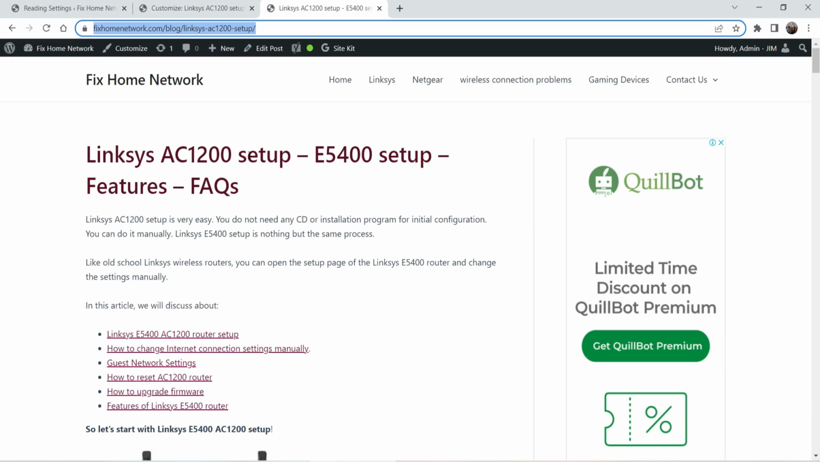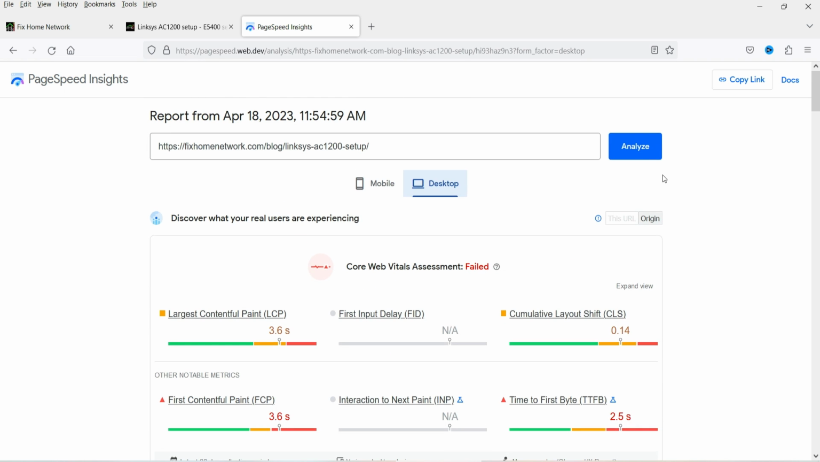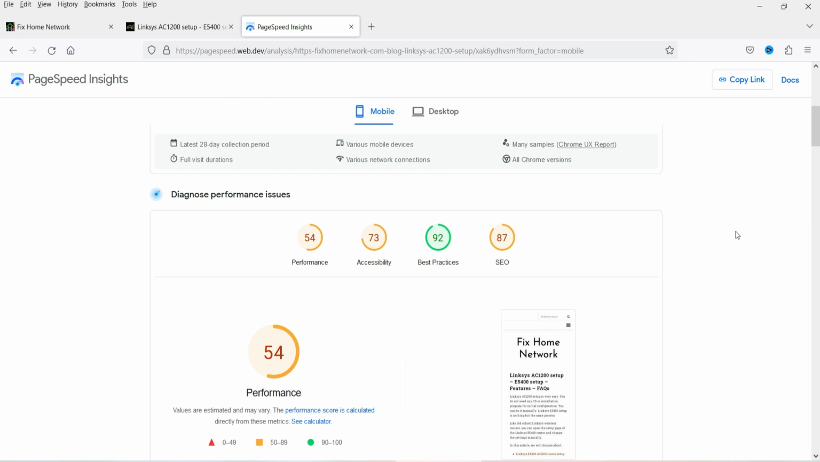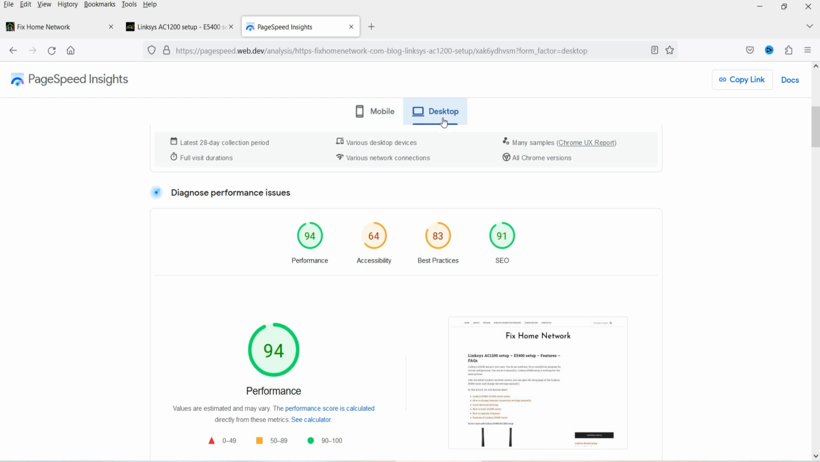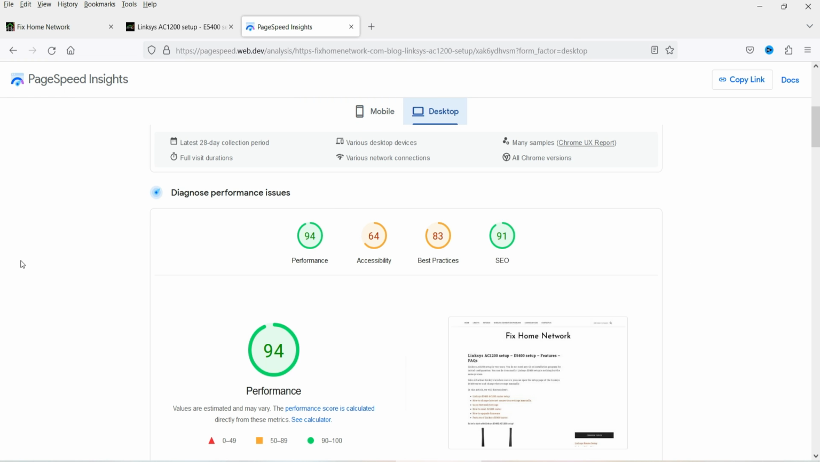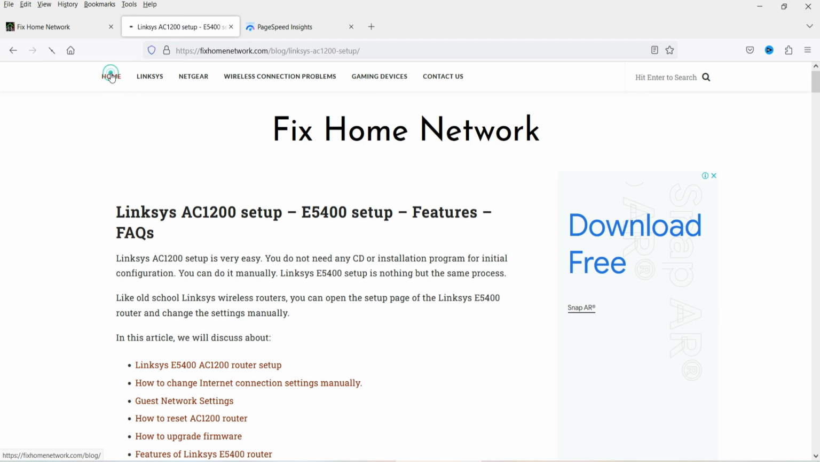Let's check the page speed of this blog post after changing the theme. So I'm going to use the same page and I'm going to analyze it. Desktop. Now you can see the change in the desktop page speed. Earlier I think it was 89 or 84 something. Now it is 94. Definitely the page speed has increased for mobile also. There is a slight change. In the upcoming videos, I'm going to install the cache plugin on this website so that the page speed of this website will improve. Let's go back to the home page.